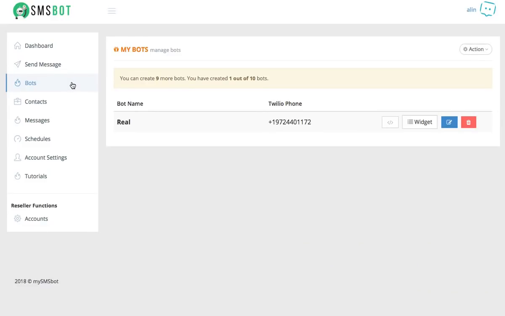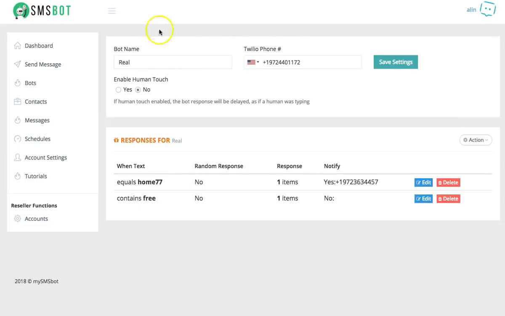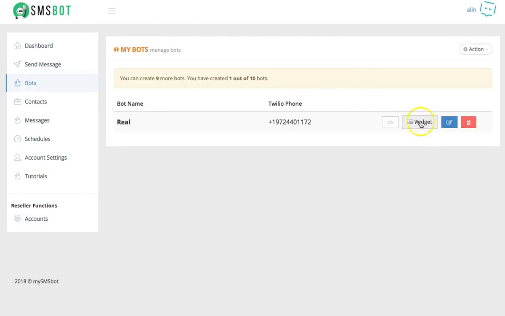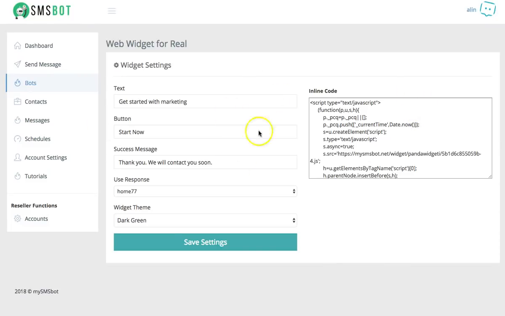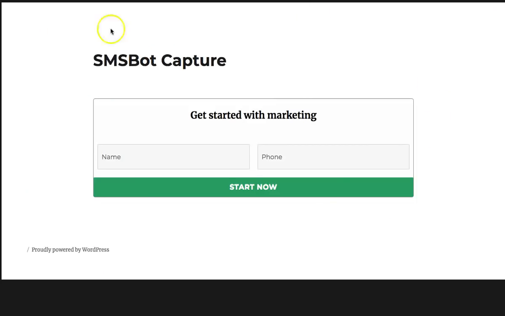Now you have two options. Option number one is, on your site, on your flyer, you can go ahead and put this. So text free to this phone number. Okay, that's option number one. Option number two is go to widget. You can modify these things, color, all that good stuff. Choose your response and copy this code. And guess what? This is a demo example here. Now this is a capture form that you can put on your website like that.